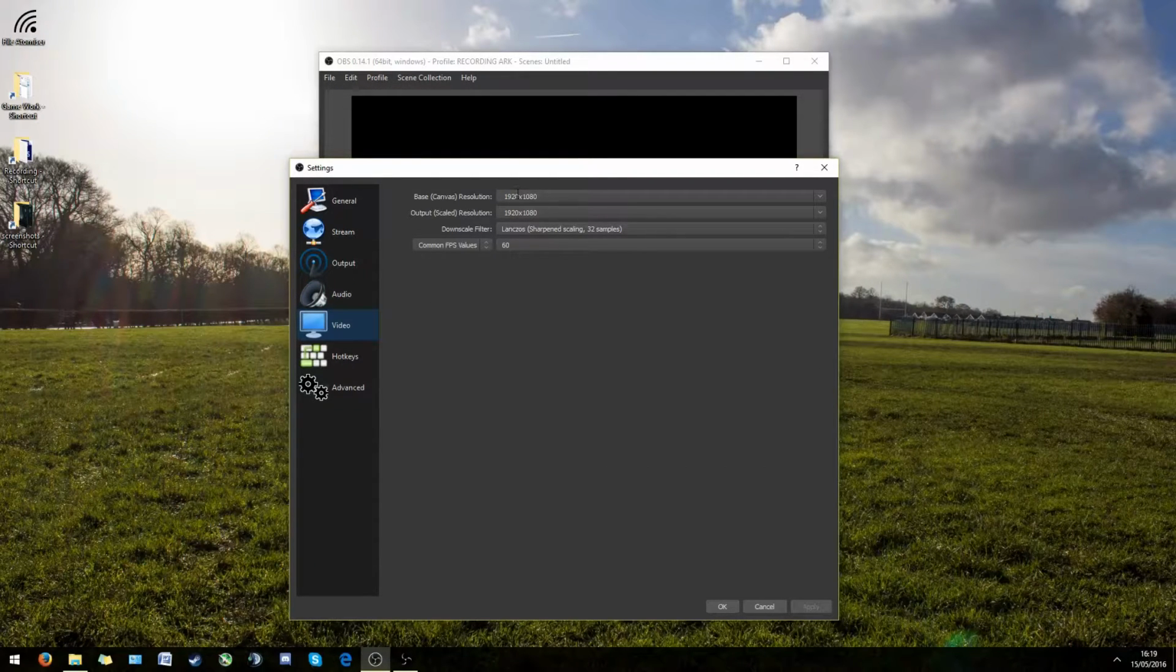Base canvas resolution. As I say, this is a tutorial for 1920 by 1080p. If you want to output scale it, you can change that, but just make sure that if you're doing 1080p that these numbers read that. For the longest time I had this set to the wrong setting, and it took me a long time to figure out that that was what was going wrong with my videos.